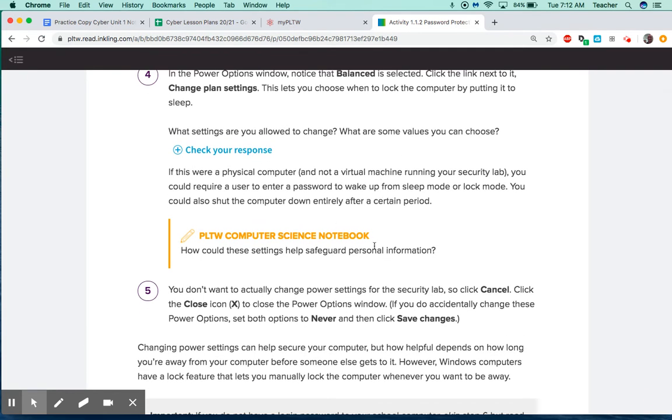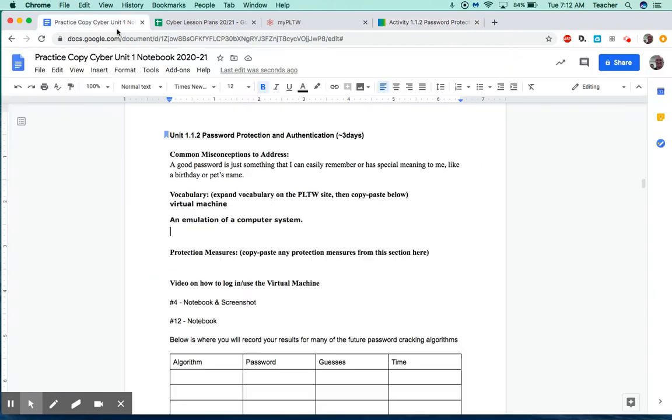So sometimes you'll answer questions. That's when it says the word notebook. And sometimes you'll take a screenshot and paste it in there, which is when it says screenshot. So you can see sometimes you have to do both.